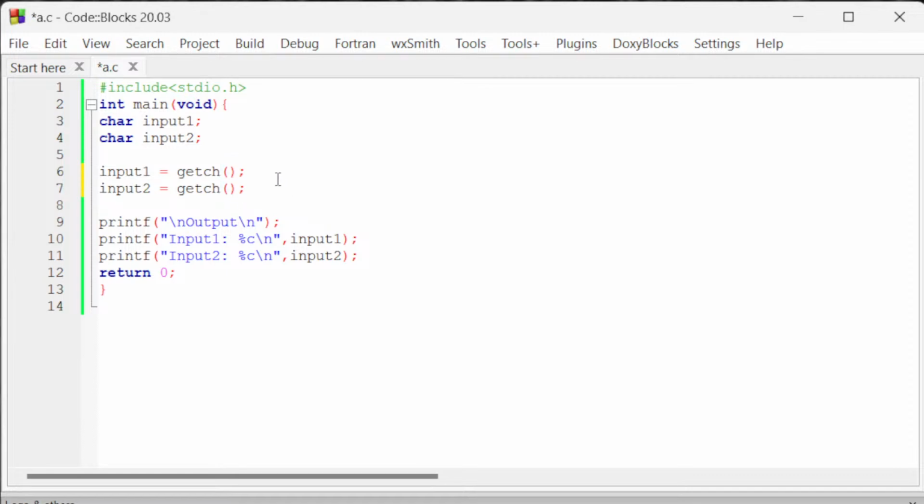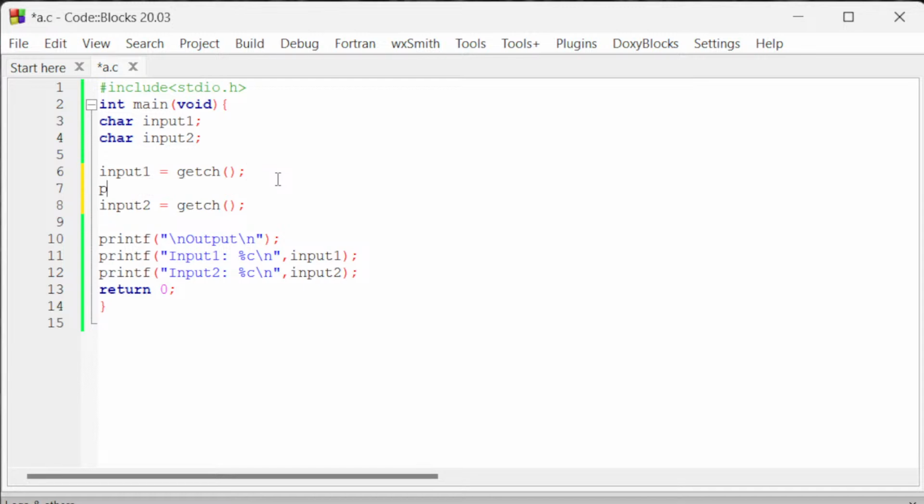But there's another method you can use if you want to keep it as getch and still make the input display on the screen. You can do this as well, by putting a printf statement after the input. Like if I put a printf statement under this getch statement, with %c and a new line to make it look better, it's going to display whatever the input the user entered.